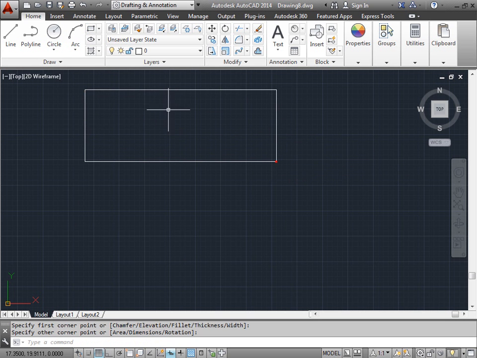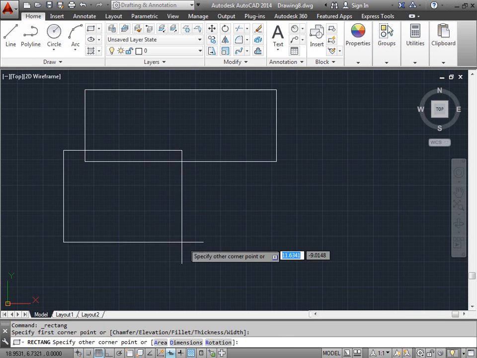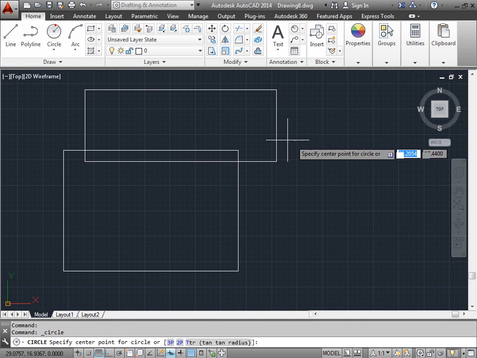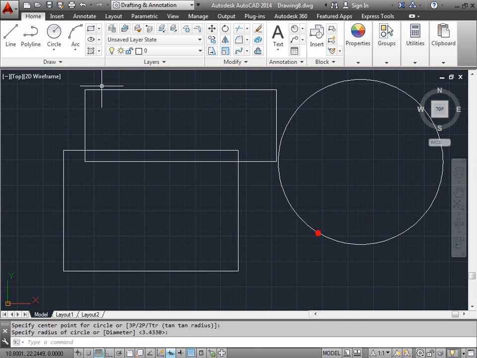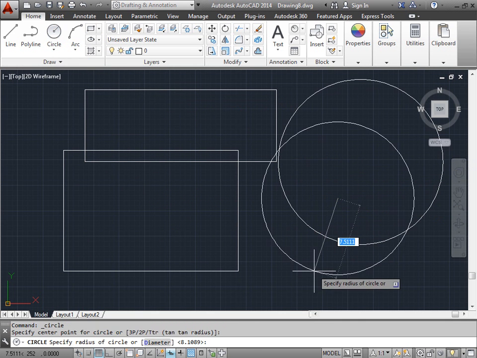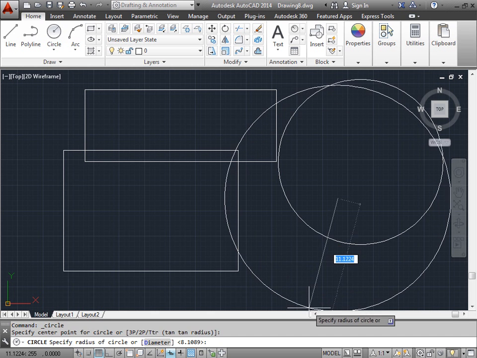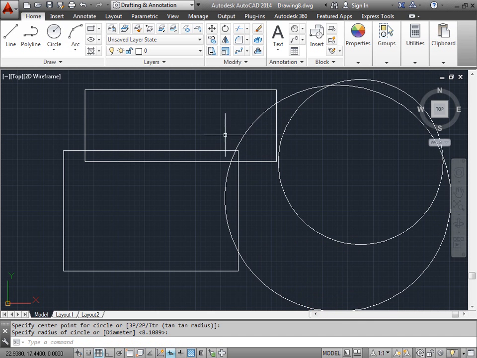I'll just draw some rectangles, like so. Maybe add a circle over here. Another overlapping circle. That kind of cuts into these rectangles so we have some smaller areas to hatch. And now let's go ahead and activate the hatch command to see what we can do.